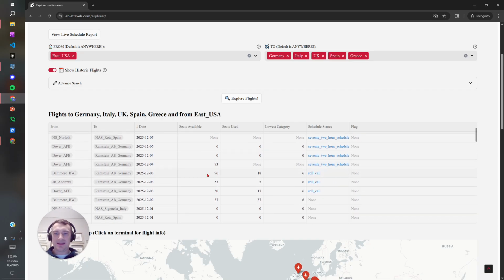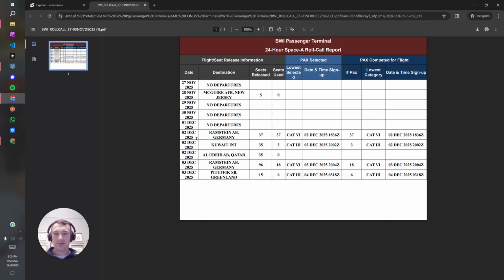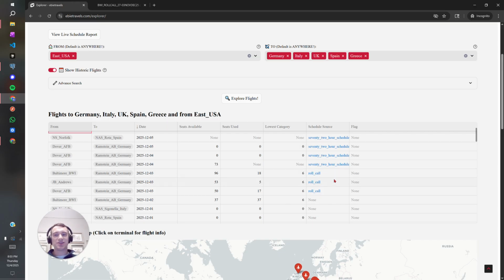You can see the seats available, where the seats were used. So this was one from yesterday. Let's go ahead and look at it. 96 seats, 18 were used on the 3rd. So there's the flight right there. It's always good to check it against the source schedule because AI does make mistakes. So if there's a flight that really interests you, just click on the source schedule, go check it out in the source schedule and confirm it.